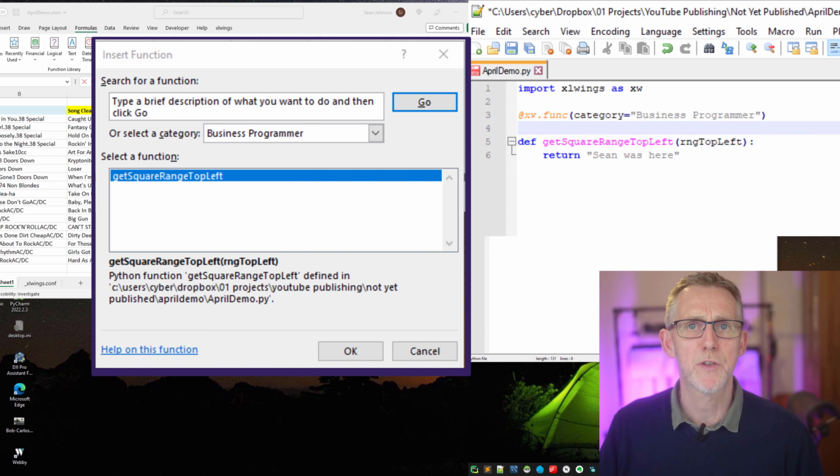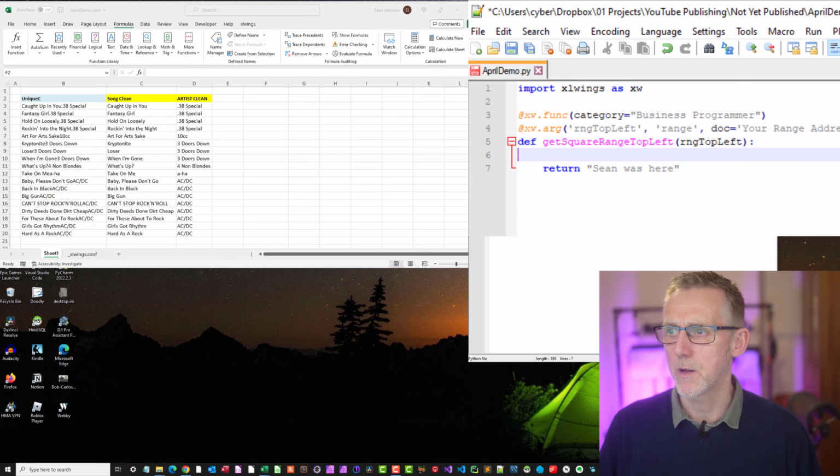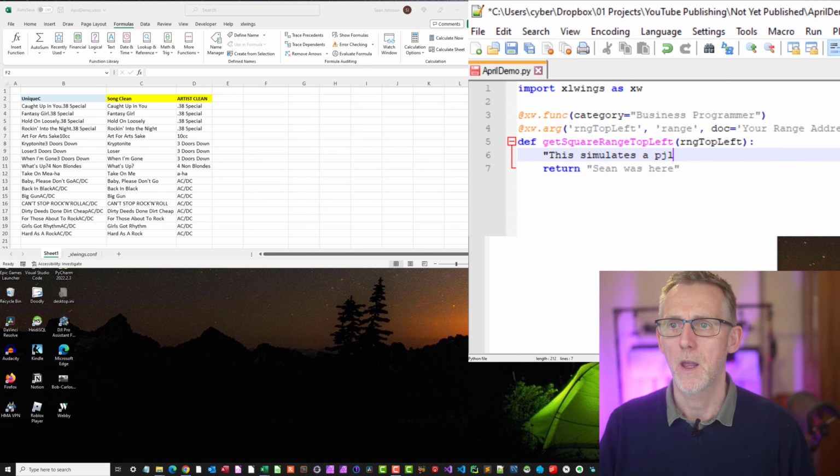Now what I'm going to do is put some more information around this function. So @xw.arg, and what I'm going to do is put in the name of the argument, and in this instance it's range top left. So I put in single quotes, and what I can now do is say it's a range, and doc for documentation equals your range address. Another thing I can put in here is I can document the actual function by putting in a single quote and saying this simulates a poor man's get current region.